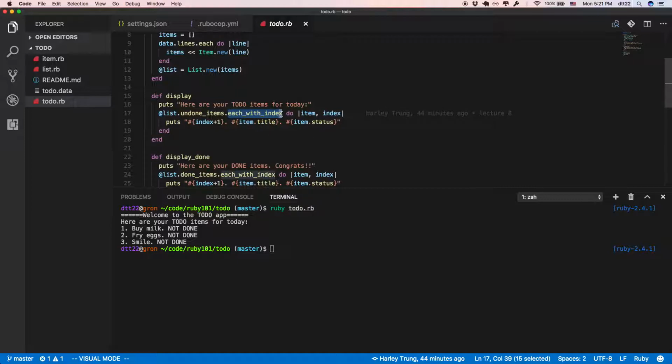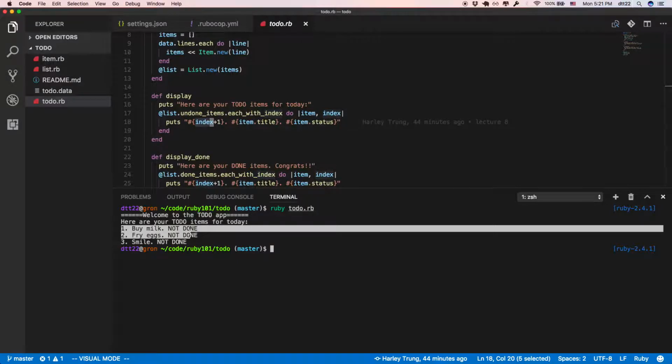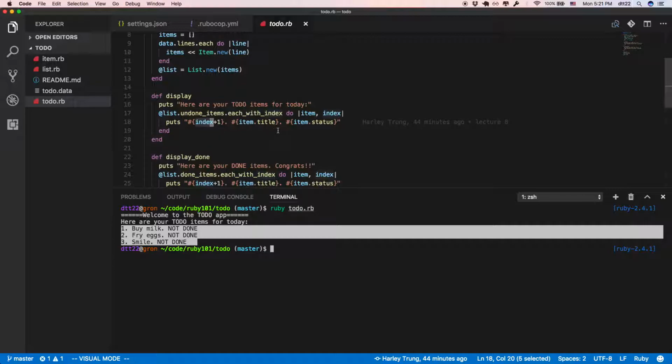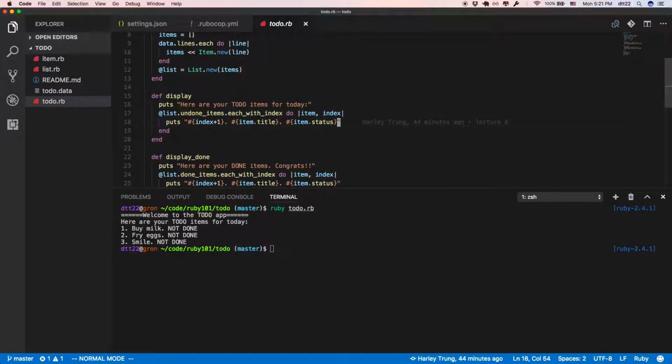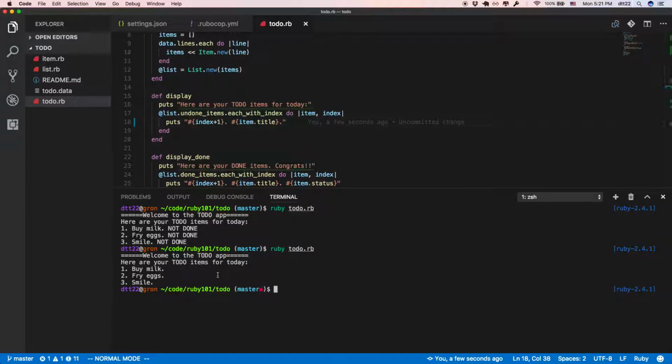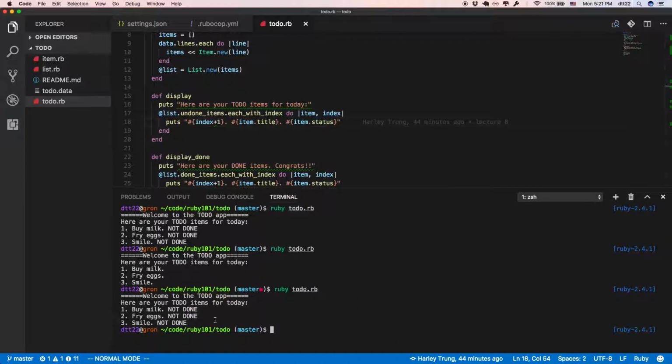It's a loop, right? In this block, it goes through each item with an index, an order number. It starts with 0, so we do index plus 1. So I have 3 items. These are not done, right? Obviously, I add this extra status at the end just to make sure it's very clear those are undone items. Okay, so you can make changes and make this prettier if you want.